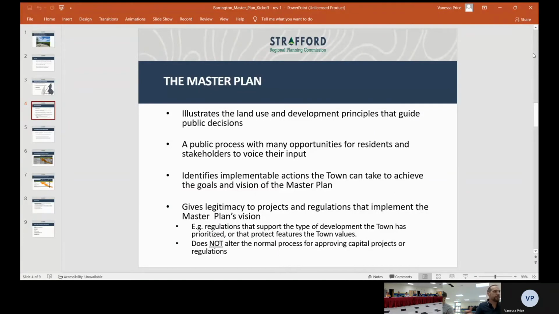The master plan can be many chapters. Transportation, economic development, natural resources, recreation, it can be all those things. But the 2 that are required are visioning and land use.